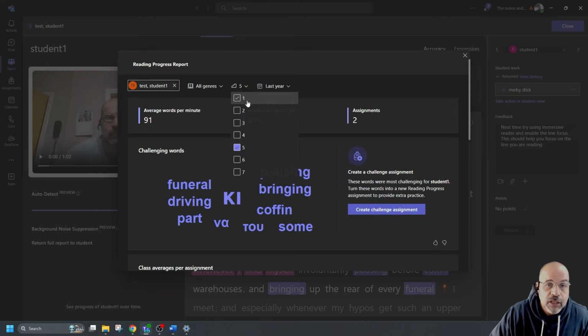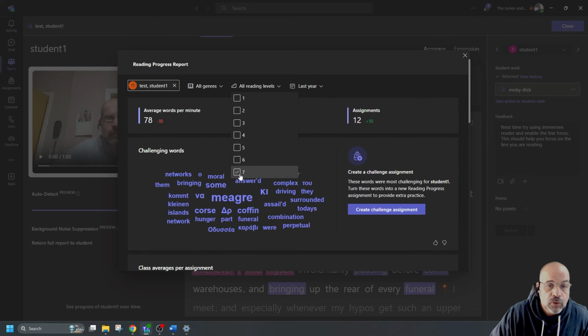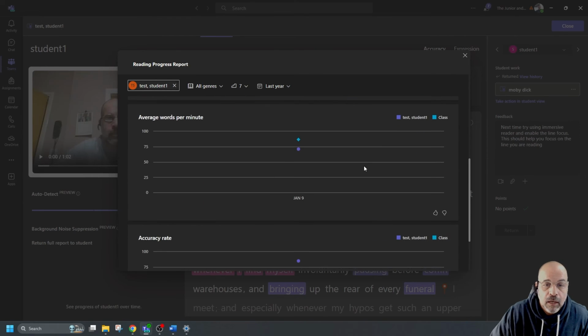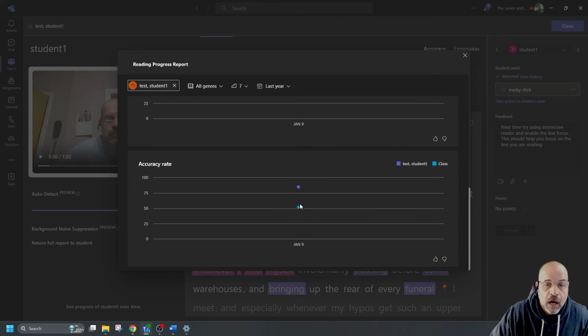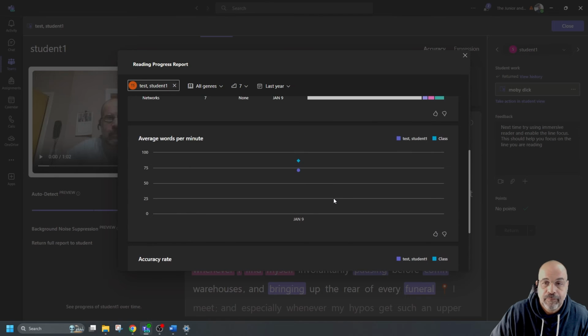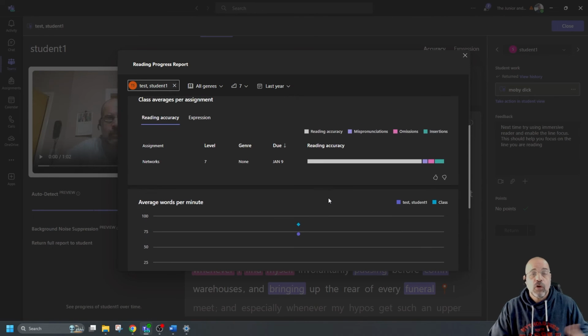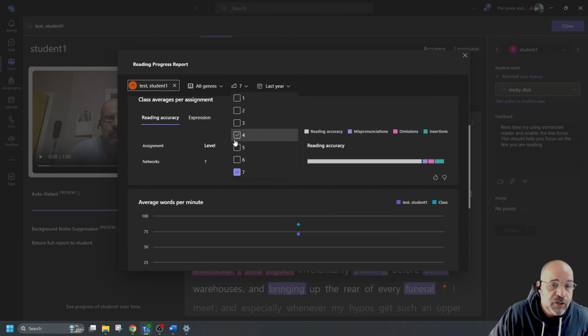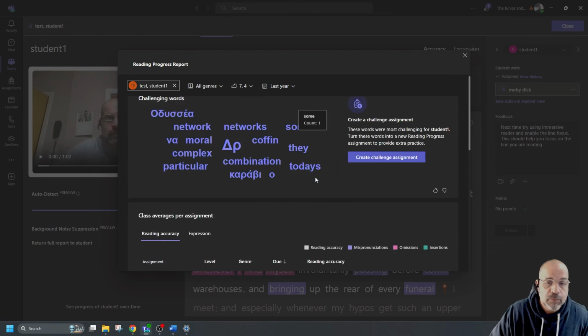If I want to change that and go to level 7, let's say, again, I'm above the class on the accuracy rate, and on level 7, again, no, below on the average words per minute. Okay, so a lot of data that we can see, and then you can actually do multiple selections and this, that, the other.